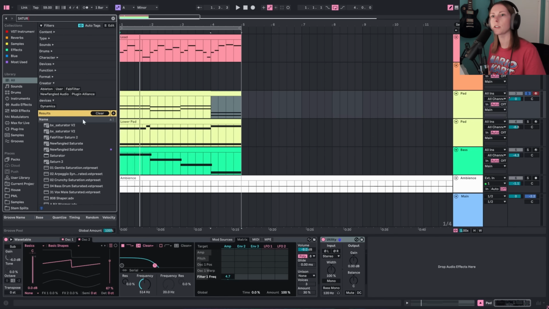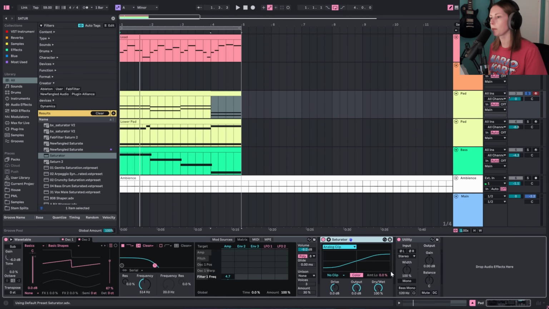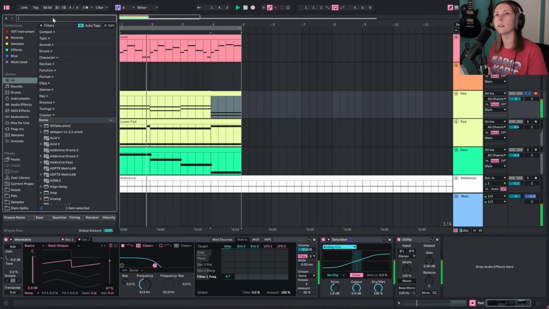Let's grab a saturator. I don't know why I'm all in caps here. I'm yelling at Ableton. Give me my saturator. All right, let's just do 1 dB of drive on it. And then let's also grab an EQ.